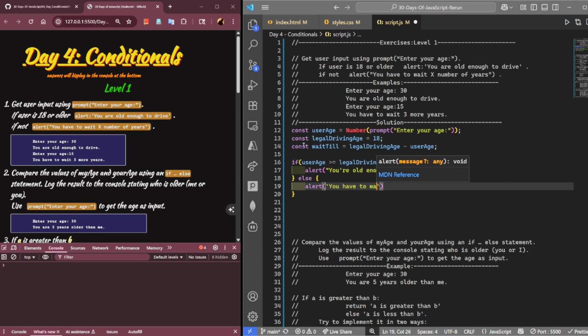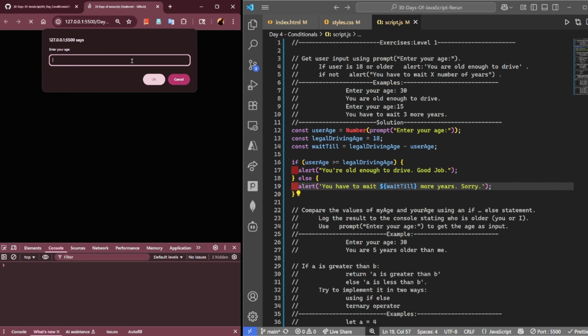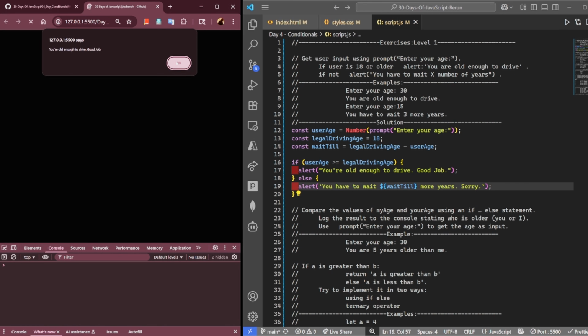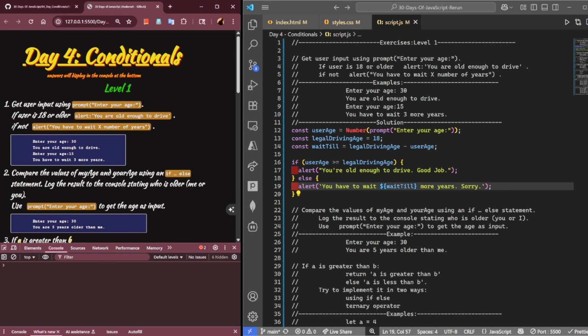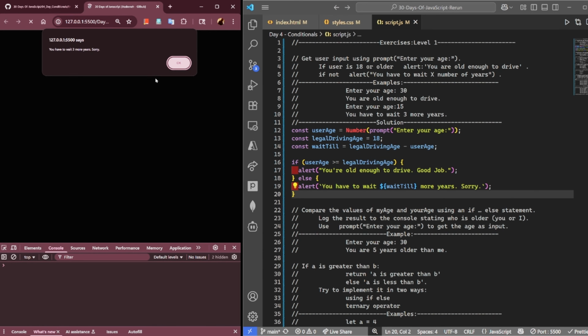So we're writing the logic. We're using an if-else statement. If the user age is greater than or equal to the legal driving age, you're old enough to drive. Else, you have to wait that many more years, wait being the variable that stores the difference between the legal driving age and the user's age. See, we got that. That worked. You're old enough to drive.